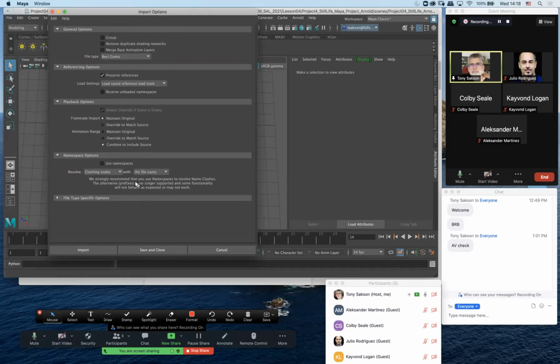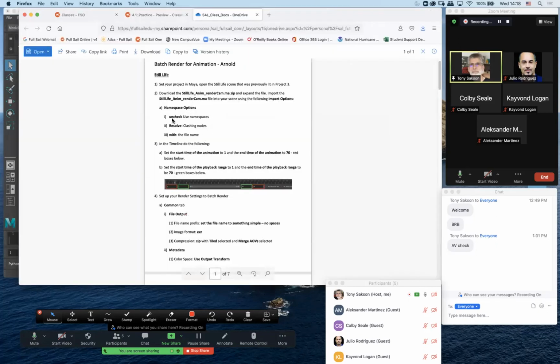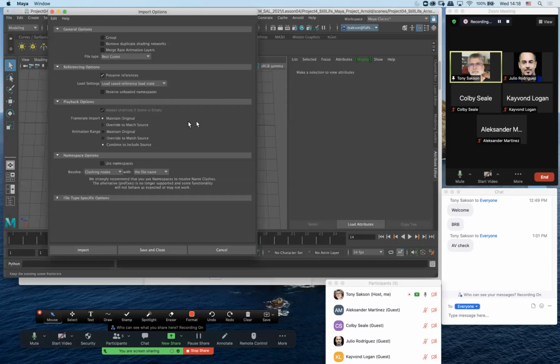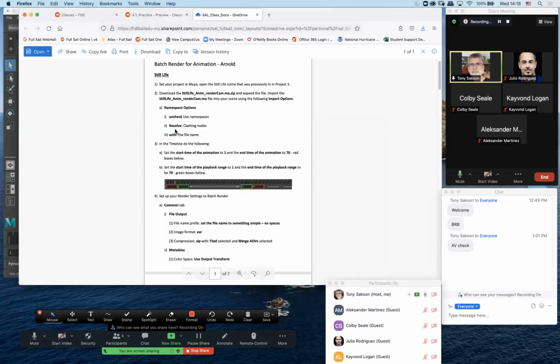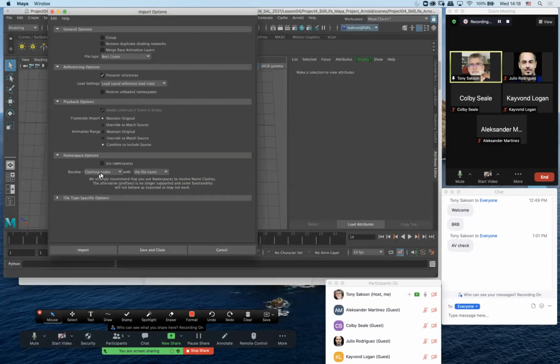And down here under options, you want to make sure that you uncheck use namespaces. You want to resolve clashing nodes. You don't want it to try and resolve every node that's in there. Only nodes that have the same name as anything in your scene already. And since we're bringing in an animated render cam, it's not going to have the same name. I made sure not to name them the same.